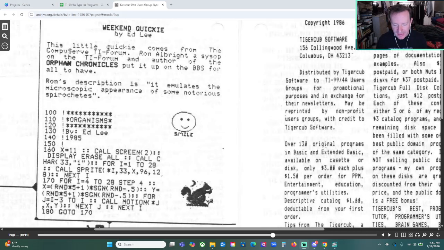I'm back with another type-in program for the Texas Instruments TI-99 4A home computer. This one is in TI Extended Basic. Seems to be called Weekend Quickie, or in other words, Organisms, not to be confused with a similar sounding term. I'm going to read the brief program description, get into TI Extended Basic and the Classic 99 emulator, which emulates a TI-99 4A on a modern PC. I'm going to type the program in, run it, see what we can learn from it, and see what we can make it do.